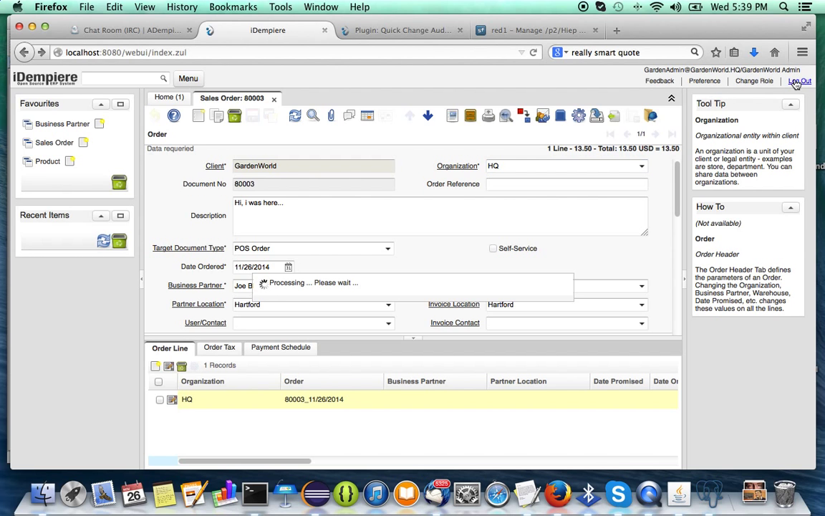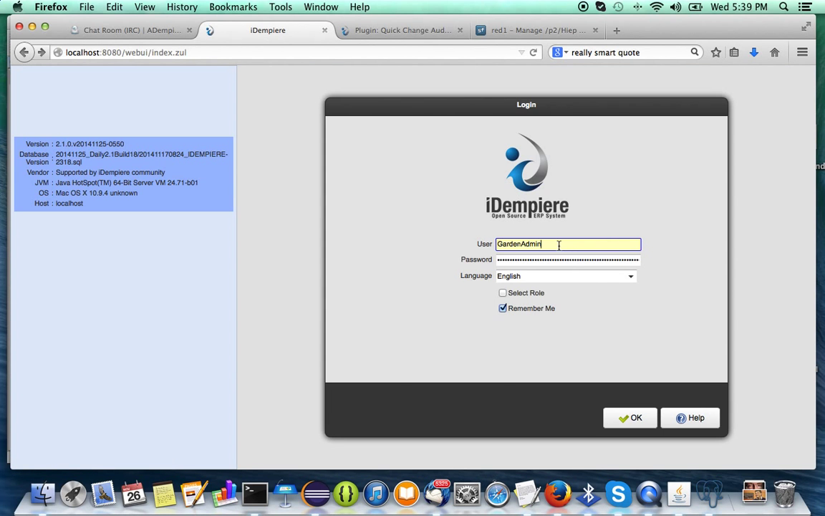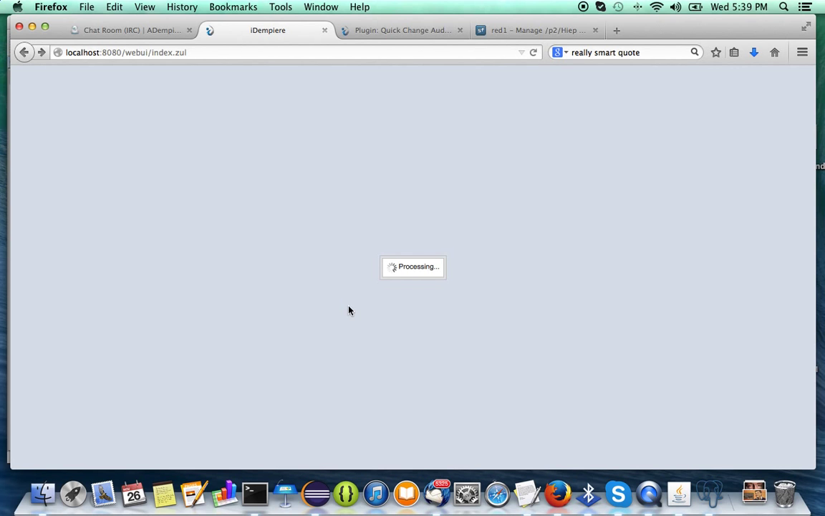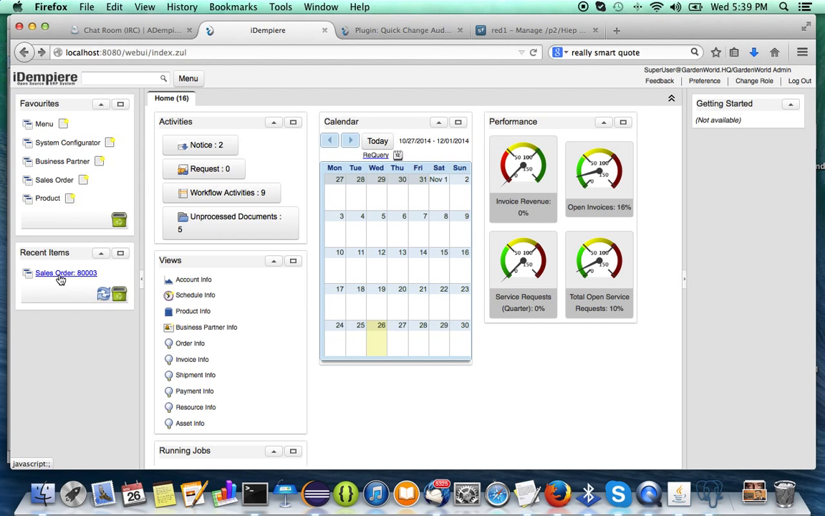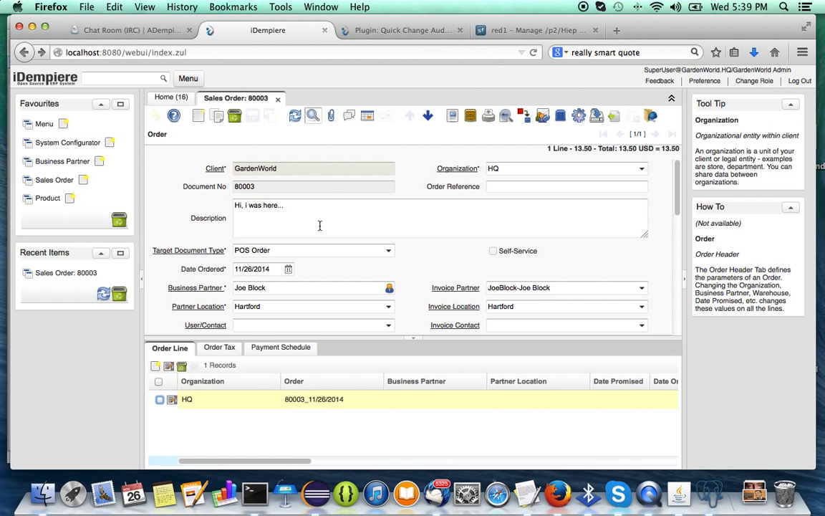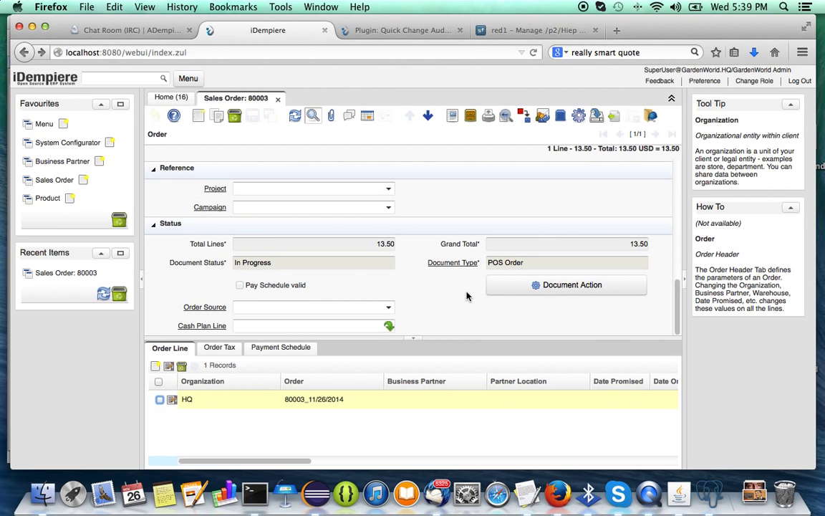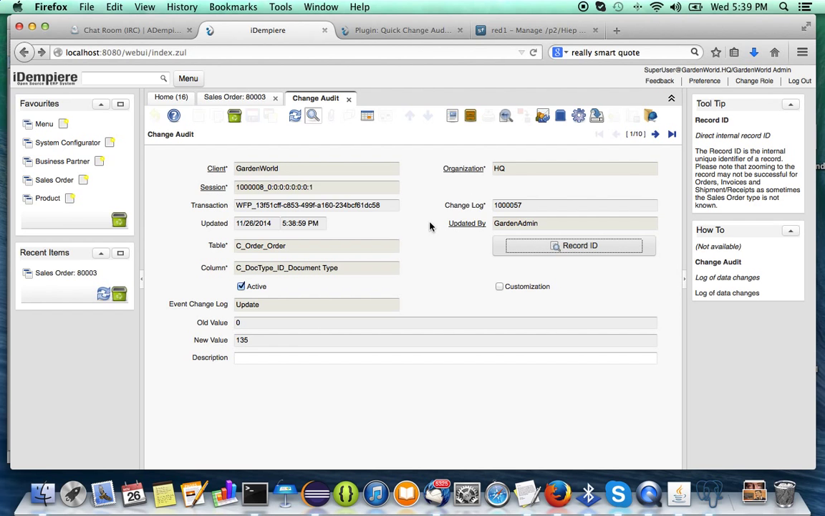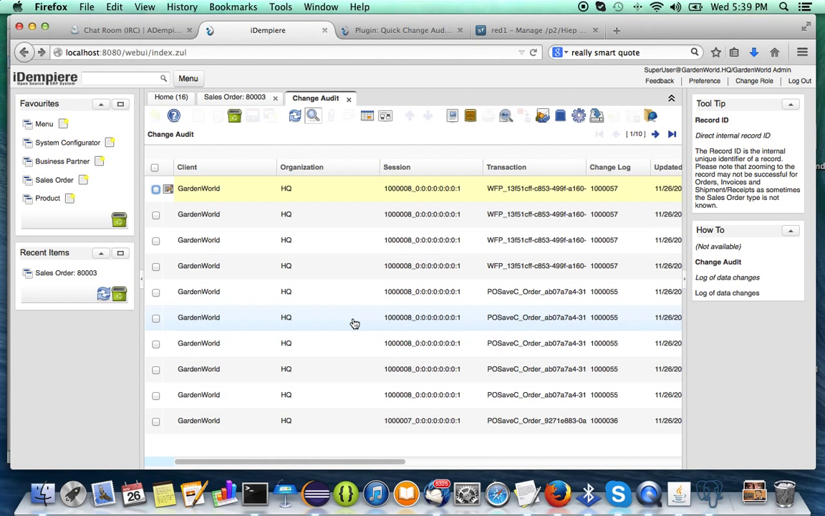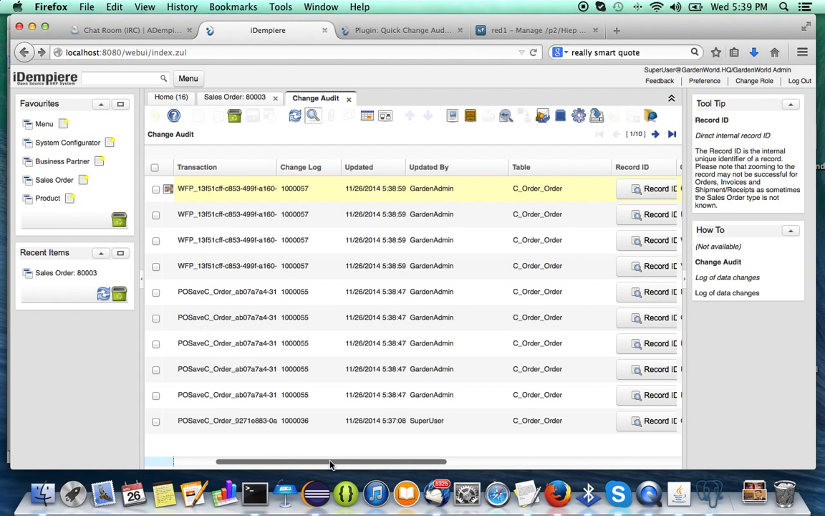So he logs out eventually, and you log back in. And of course, you want to know who exactly is messing around with your document. Well, fear no more. Just go into your document, you will see it changed to a point of sale order and is in progress. Who was doing all these things? So you go in here and you say, aha, who is the one who updated it? It was the GardenAdmin guy, right?